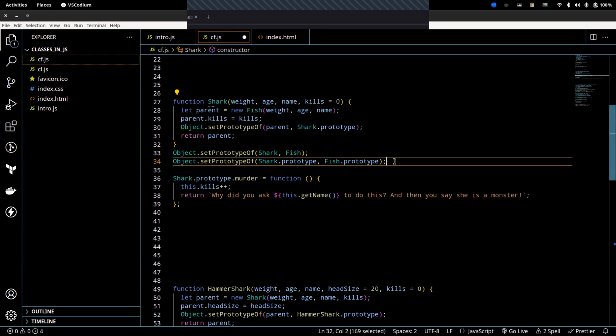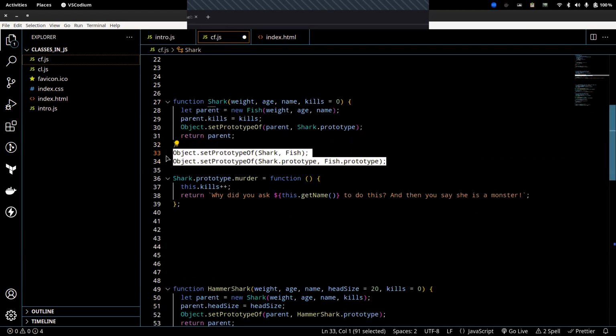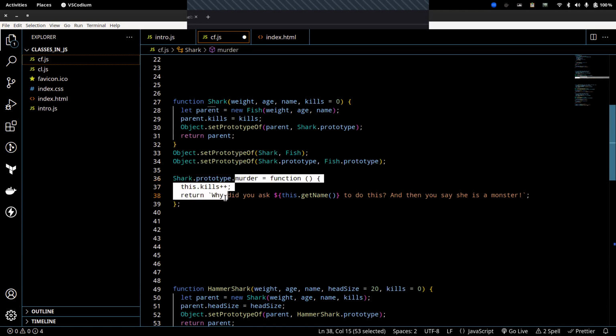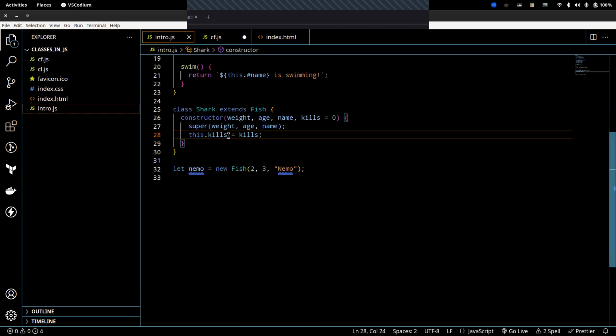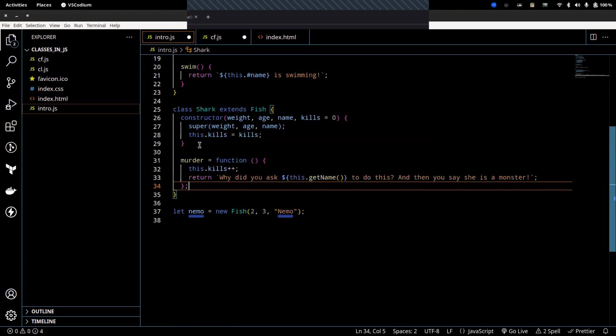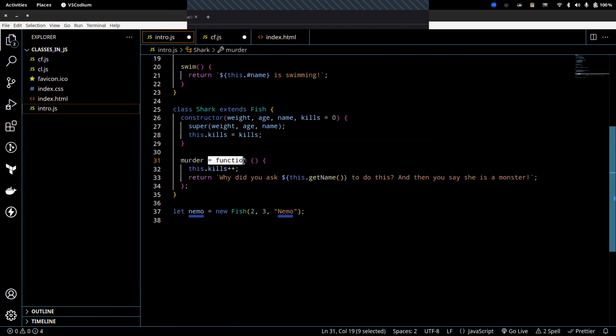Now these two are setting of prototypes, so these will be taken care of by class syntax as well. Now we just need to copy this murder function, and it needs to go to the prototype. See, we just need to paste it within the class, and it will automatically go to prototype.